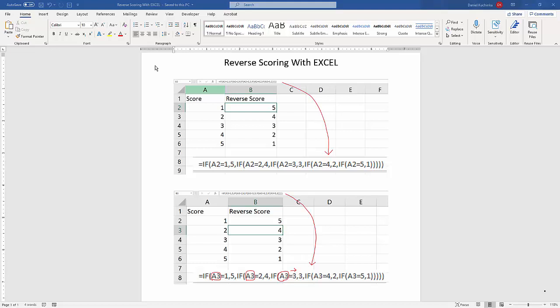This is a quick video to show you how to reverse score using Excel, for those of you that are conducting research and perhaps have a Likert scale that you want to change values like I have done here, 1 to 5, 2 to 4, and so on. Here is the formula. It's kind of small here, so I blew it up for you.